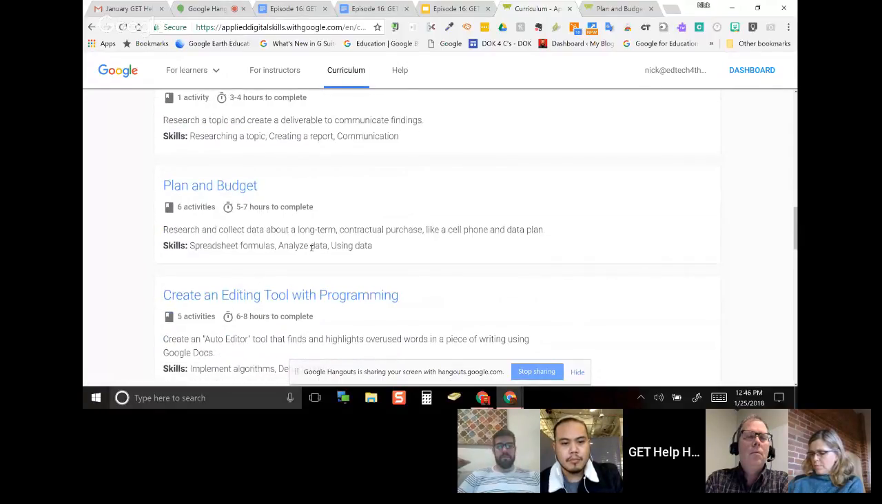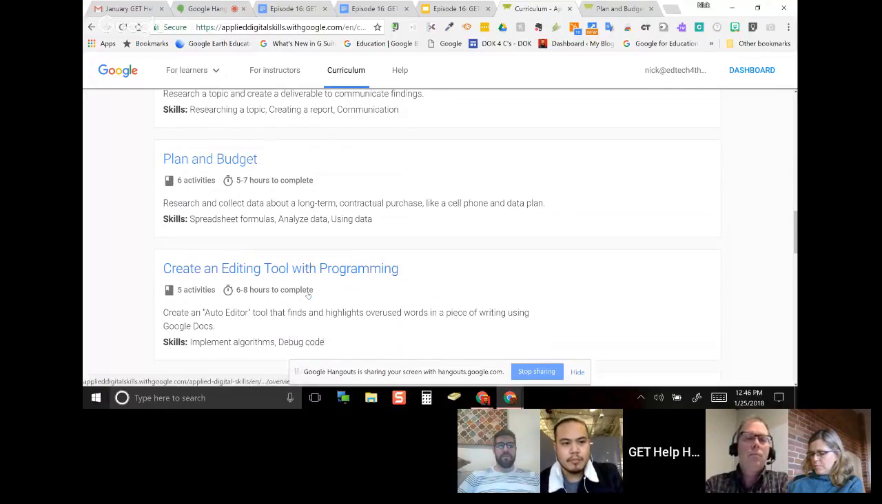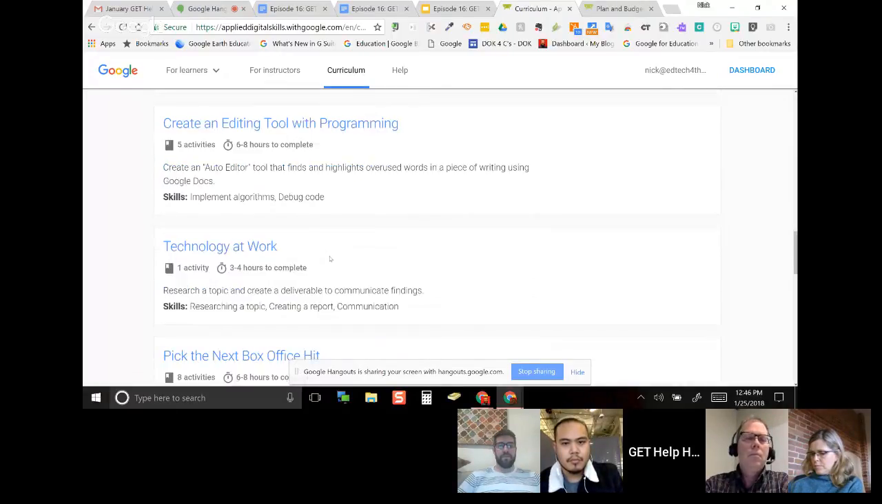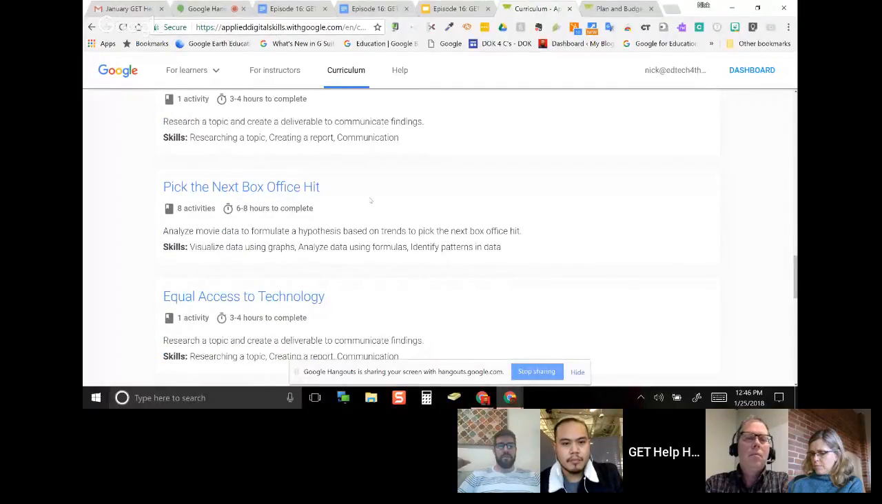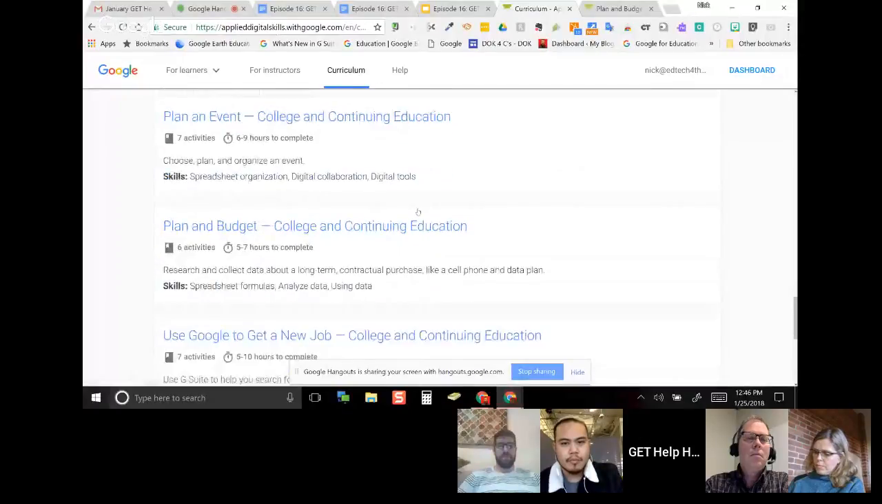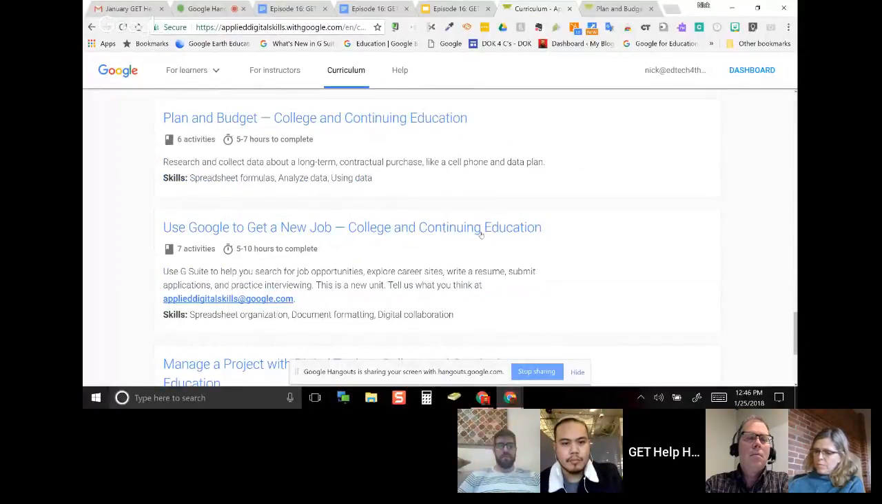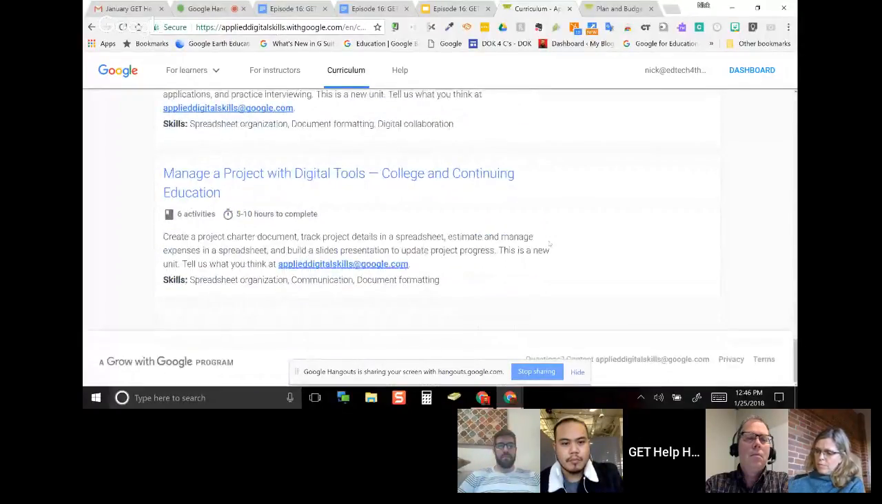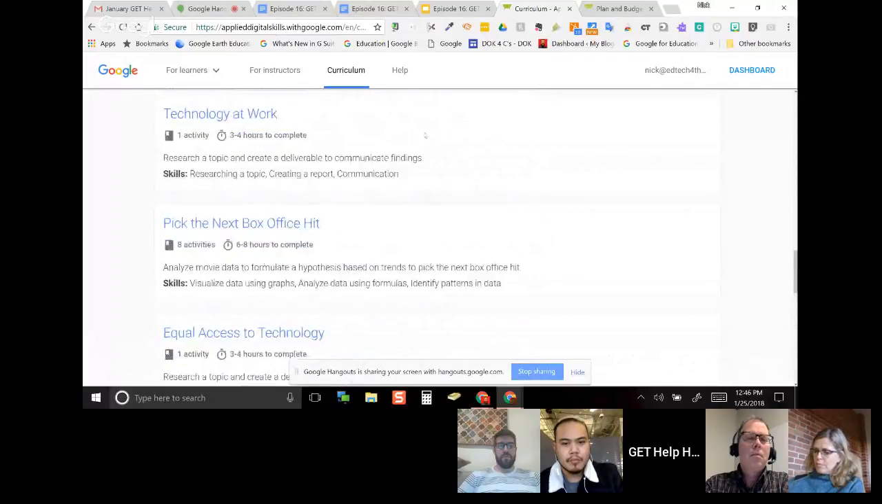Great one. My state requires students to take a financial literacy class before they graduate, so this is a great one for that. Create an editing tool with programming, technology at work, pick the next box office hit. Various ones, and then when you get to college and continuing education, you have all of those to explore.